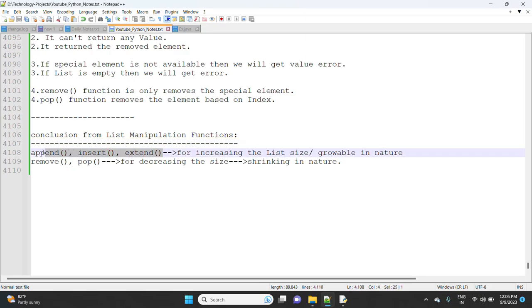Finally, the conclusion from the list manipulation functions: append, insert, extend functions for increasing the list size are growable in nature. Remove and pop functions for decreasing the size, that means shrinking in nature. So this is nothing but list manipulation functions.